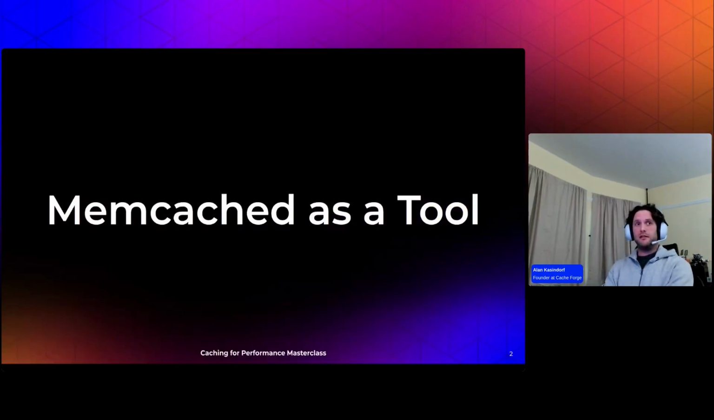So to get started, I want to first define Memcached as a tool. It is not middleware. It is not something you throw in front of your application. It is an in-memory look-aside key value store. It is like a library that you use to help scale, help overcome performance problems, or deal with cost. And this flexibility allows you to customize it to fit your exact needs, what you actually need day to day.